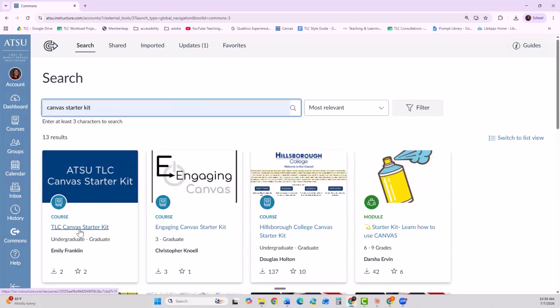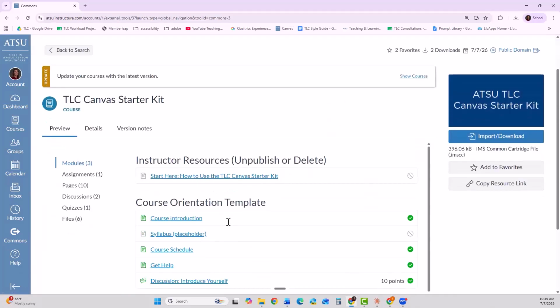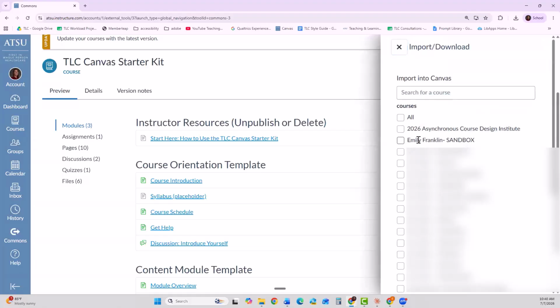I see here TLC Canvas Starter Kit, and I will click into it. And from here, we can preview all of the pages and items. You can also save it to your favorites, which is helpful if you want to find this resource again. And then when you're ready, you can click Import Download, and then choose the course you want to import the starter kit into. So you'll have to have a course to put it in. An empty Canvas shell would work great, or a specific course, if you already have one, is great too. If you don't have an empty Canvas shell, you can contact IT to create one for you.